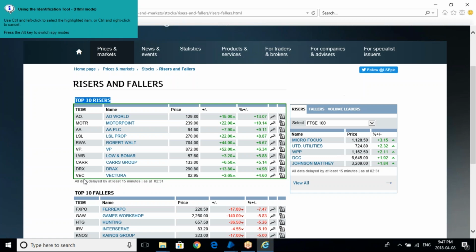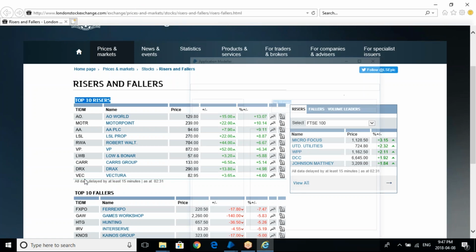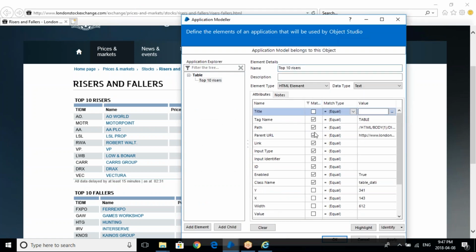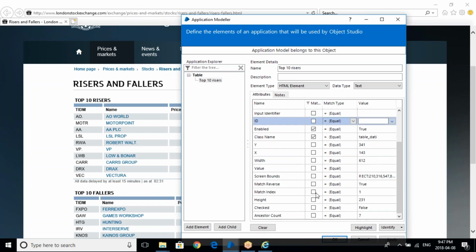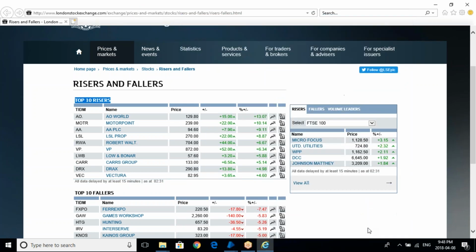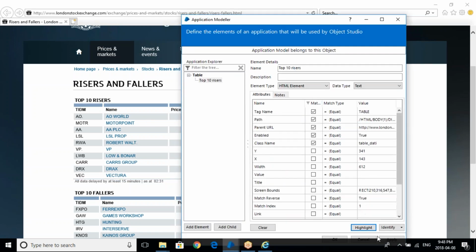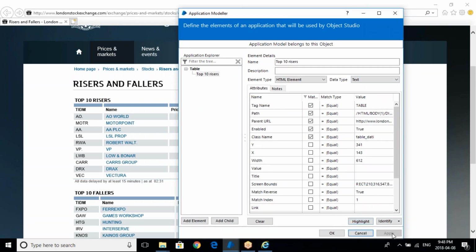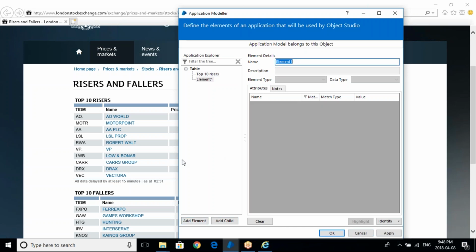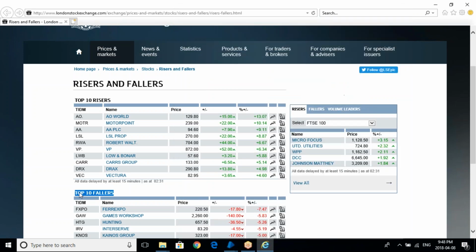Now you press Control and left click. As soon as you do it, you get all those values. Once you highlight it, it highlights the entire table, and you can say apply. Then again, you want to add one element and call it top 10 fillers.